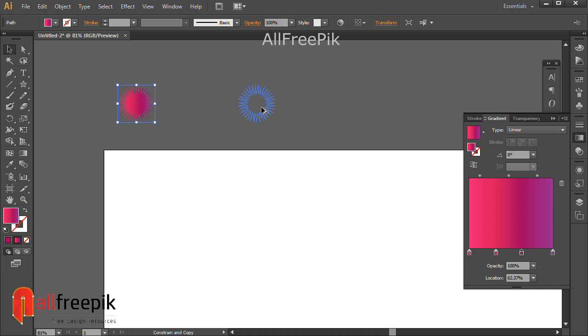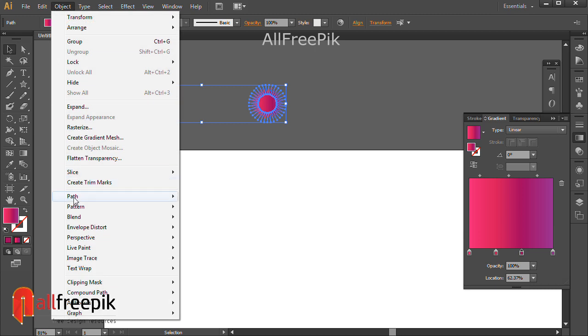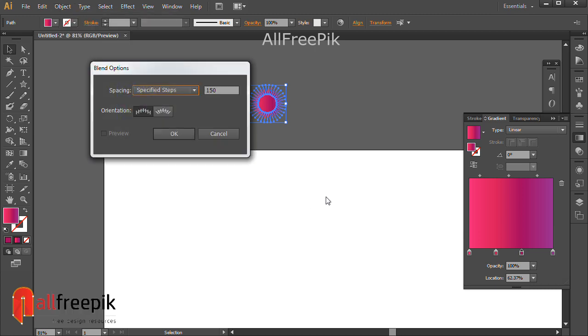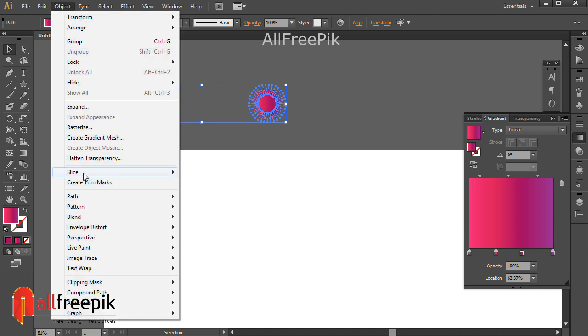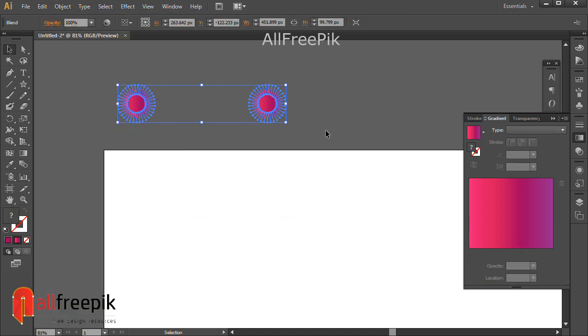Select shape and drag with Alt key to duplicate the shape. Select both shapes and open blend options. Spacing, specified steps and red. Again go to object menu, blend and make. Alt Ctrl B.